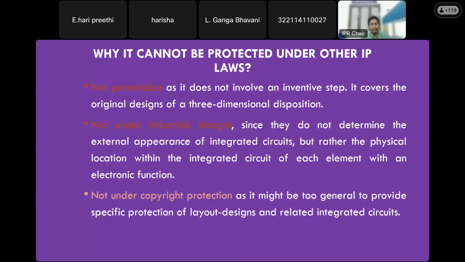If you want to protect a semiconductor integrated circuit layout design through patents, you need to satisfy the inventive step, which you cannot satisfy at all, because the inventive step is for high category innovation. But in semiconductor integrated circuit layout design, that much high requirement is not needed. So that is the reason patents are not suitable to protect this IC layout design.